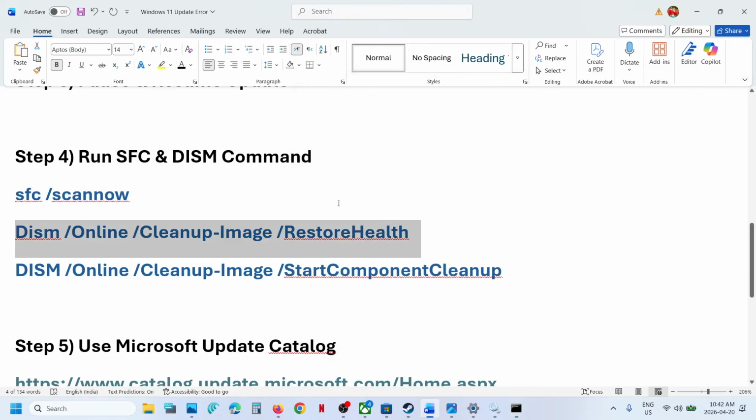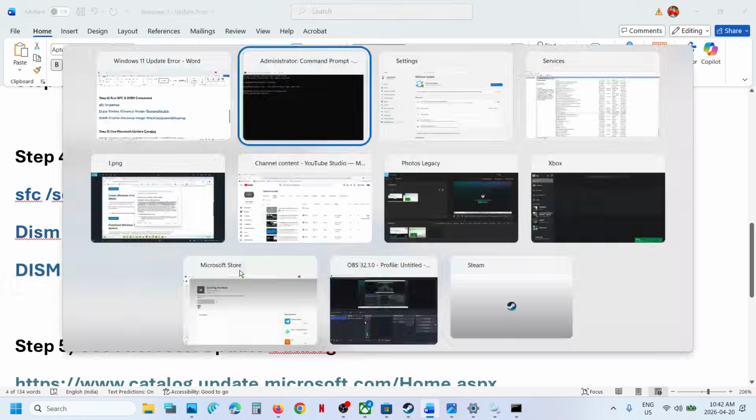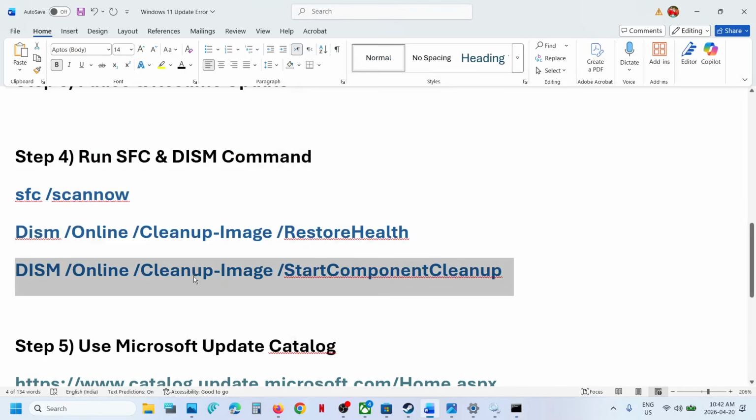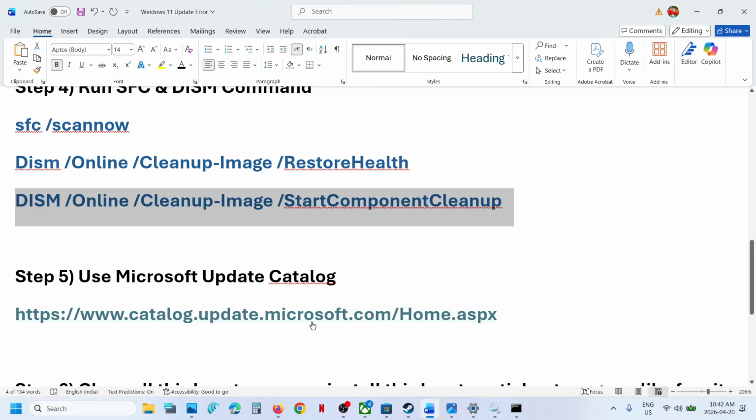Now once the second scan is 100% complete over here, then copy the third command, paste it on the same window, hit the enter key. Once the third scan is 100% complete over here, then restart your PC. After the system restart, you can check. Still not working, use Microsoft Update Catalog.